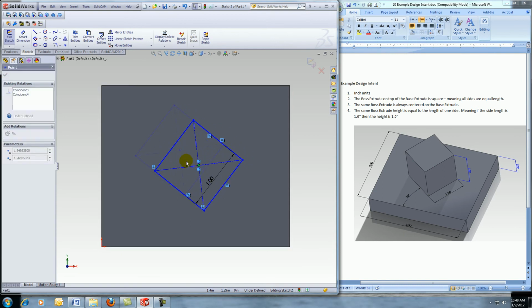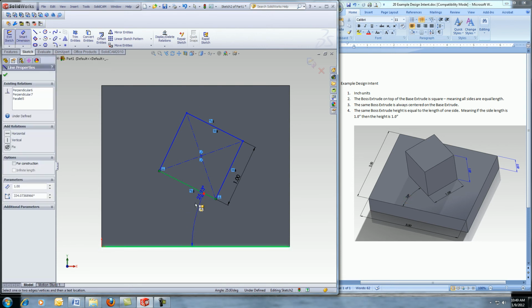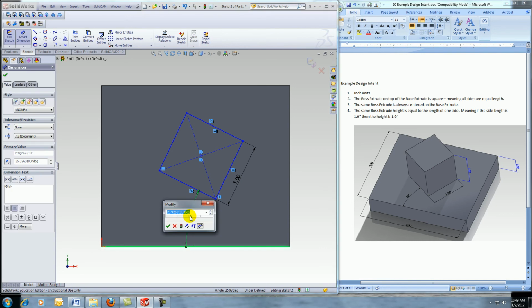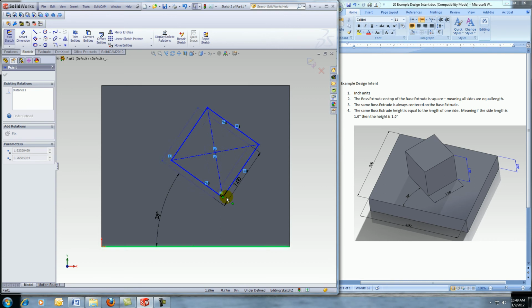It's still blue because I can move it around and I can rotate it. So we need to lock down some of the degrees of freedom here. You notice how there's a 35-degree angle here? Let's do another smart dimension from this edge to this edge and type in 35. So I've removed the rotation, but I can still move it in X and Y.